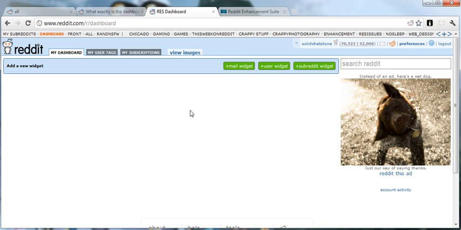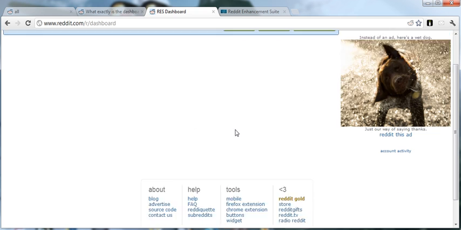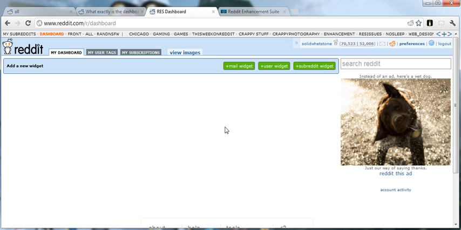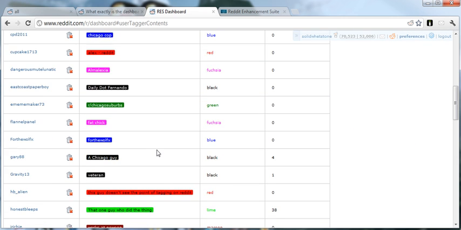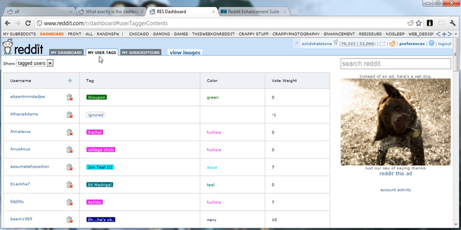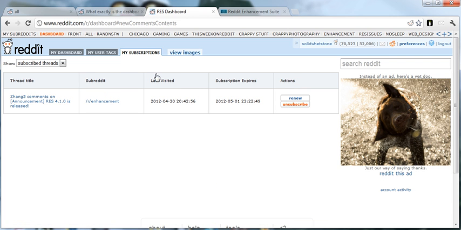Okay, so as you can see, we landed on this My Dashboard page. This is where all your custom content is going to go. It's empty right now. We also have two other pages. These are your user tags, and you can see I've tagged a bunch of people that I know. I hope I don't get in trouble for some of these tags. And then you have the subscriptions, where I subscribed to a thread in r/enhancement.